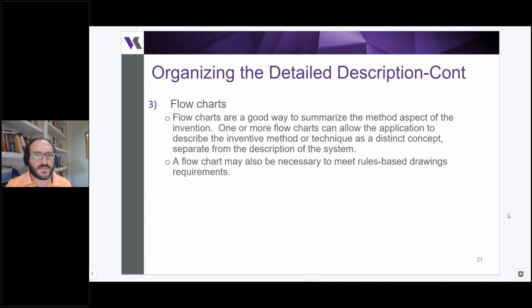And then another thing to consider about the flow charts is that sometimes you get these weird rejections from the examiner where they say that everything in the claim must be shown in the figures, and so a flow chart is a good way to support the claims, to meet that rule.